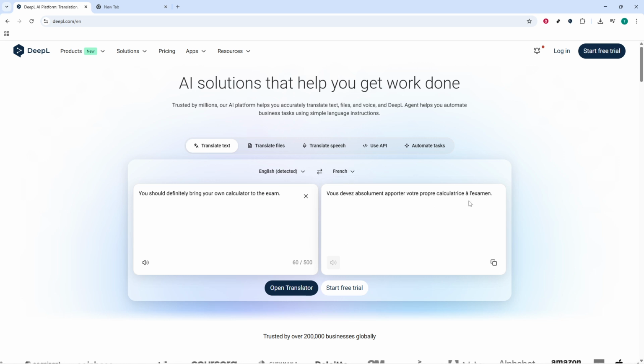DeepL often detects your source language automatically, but choosing French on the output side ensures you get exactly what you want. As soon as your English text is in the left box and French is selected on the right, the translation appears instantly. You'll notice the text update in real time, which is helpful if you're tweaking wording for clarity.